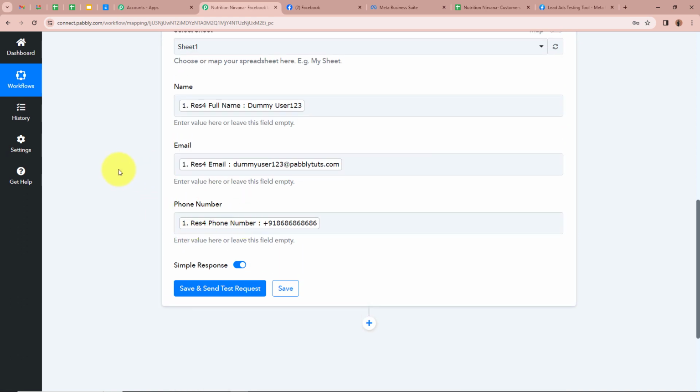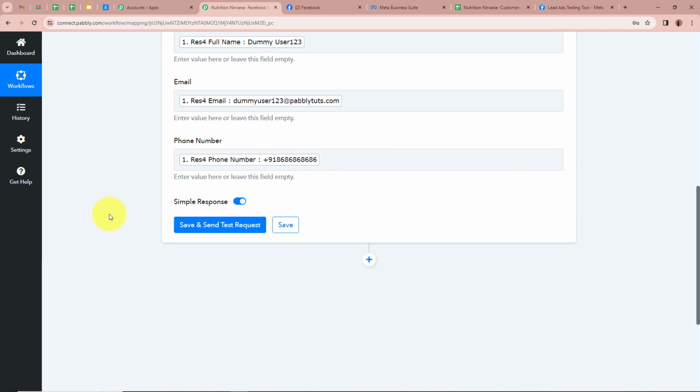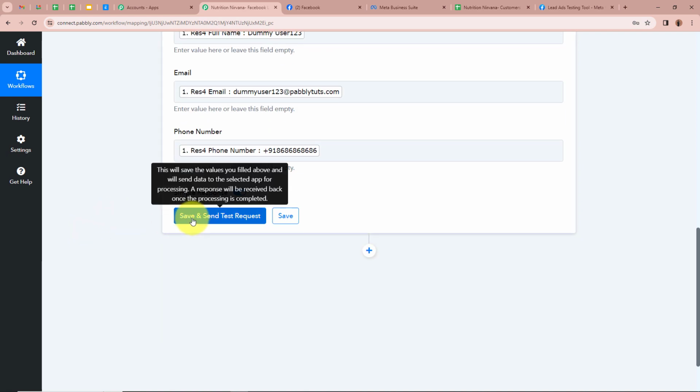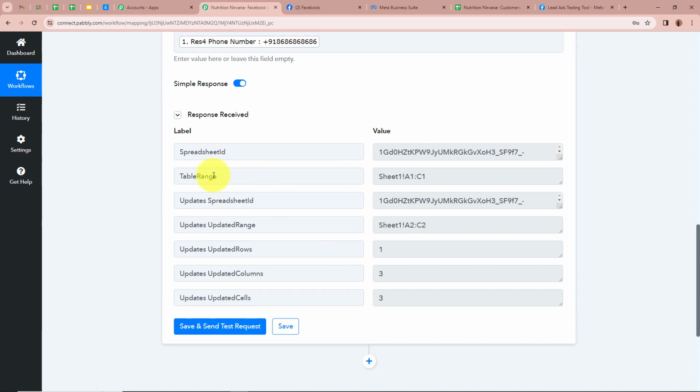As I've completed mapping, all the data has now become dynamic. That means every time a new response is going to be captured in our previous step, automatically the response over here is going to be updated. After filling all the details, I'm going to click on save and send test request. As you can see, a response is captured over here, and the response that is captured is a positive response. So now I'm going to open my Google Sheets and I'm going to check whether the data of the lead that we have generated with the help of lead ads testing tool of Facebook lead ads is transferred into our Google Sheets or not.